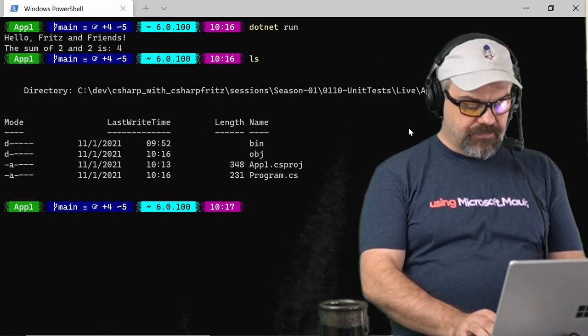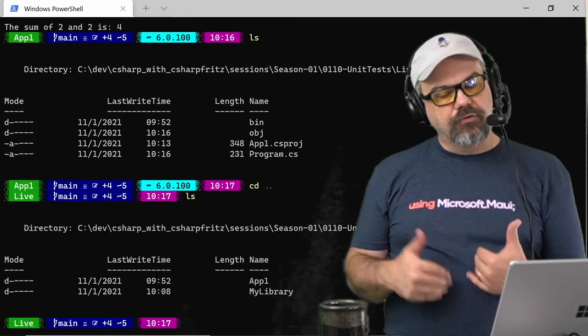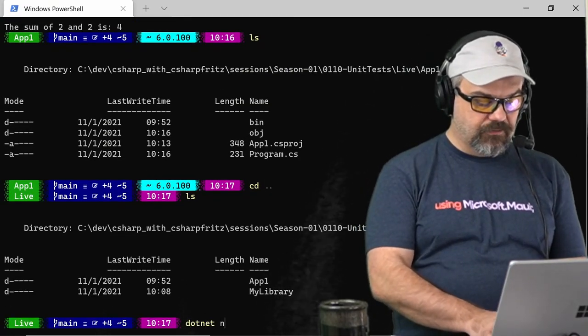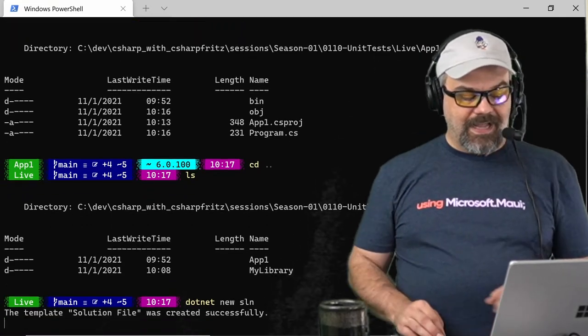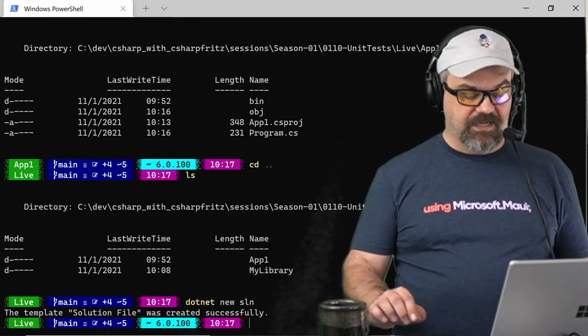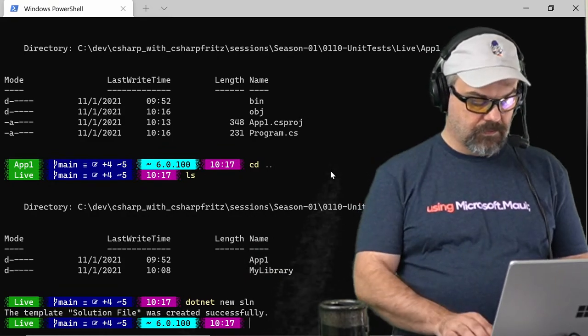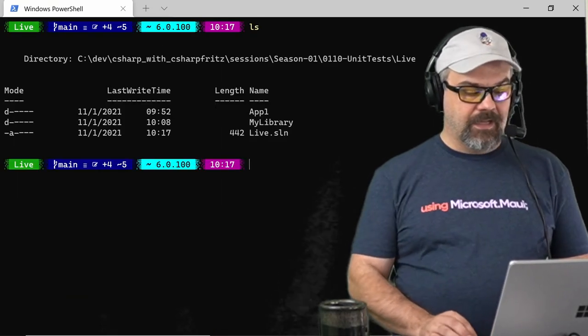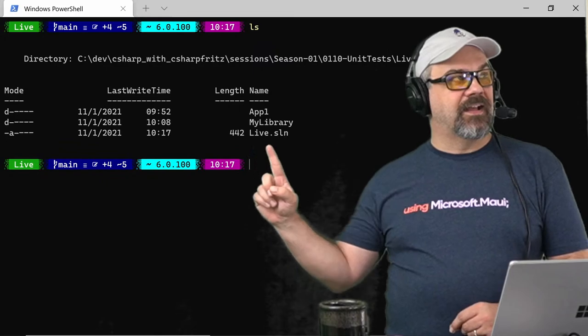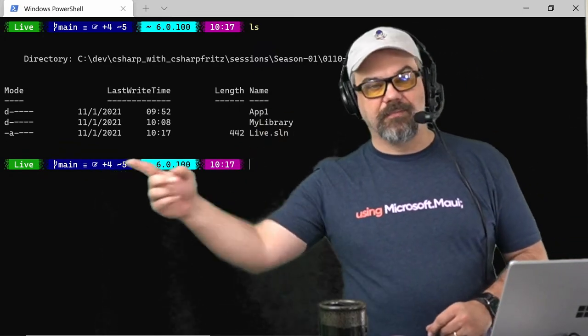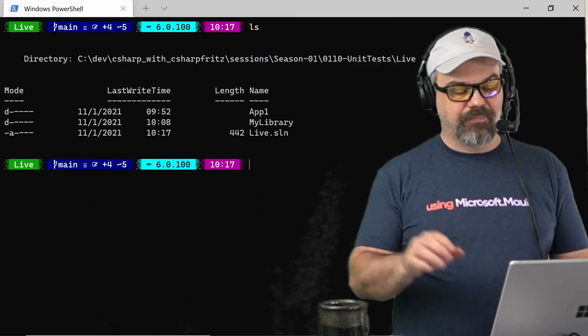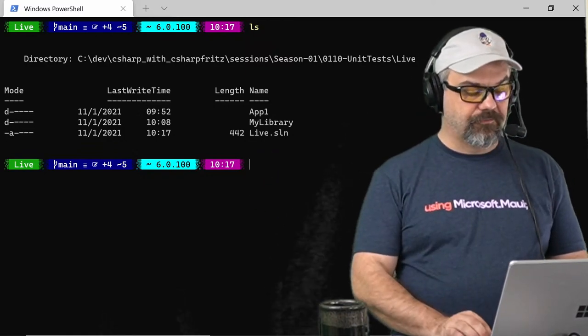So if I step up one folder here, I can create a solution. And there we go, created successfully. And there is live.sln. It's named after the folder that I'm in by default. I could have changed that if I wanted, but that's okay. It's this little solution file here.